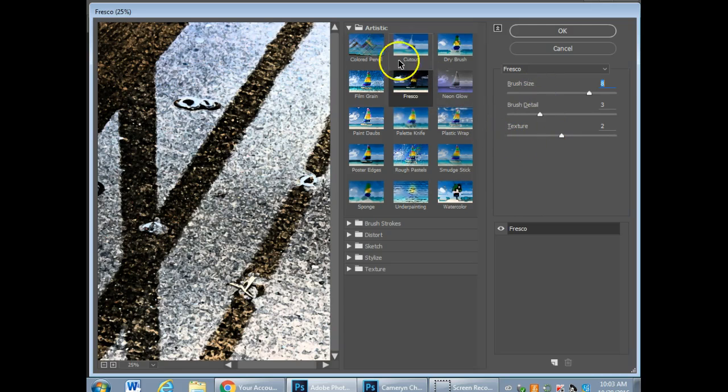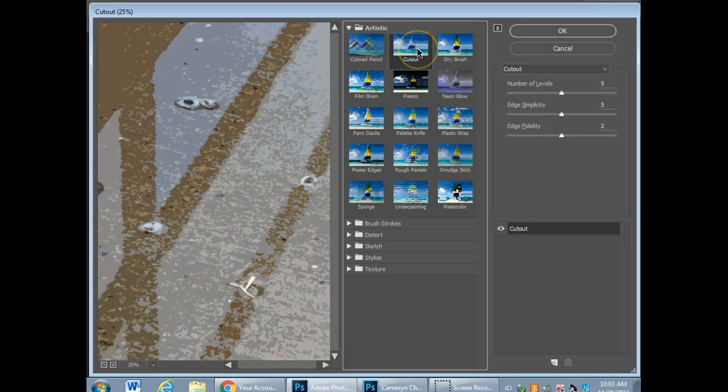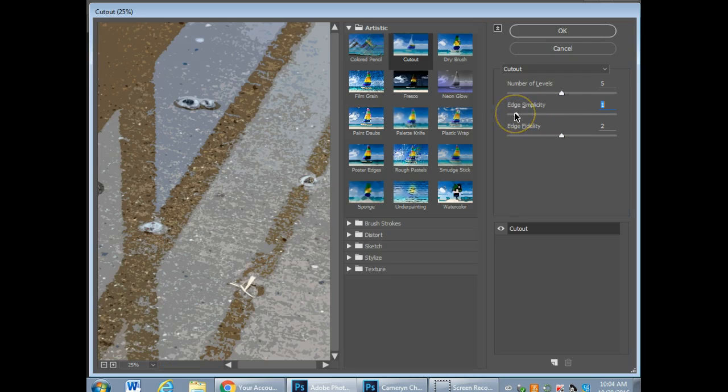So let's come over and do Cutout. Okay, so Cutout looks like this. And I say, I don't know about that. This one has 3 completely different sliders: number of levels, edge simplicity, and edge fidelity. So I can move those and change it, and I can see, I like that or I don't like it.